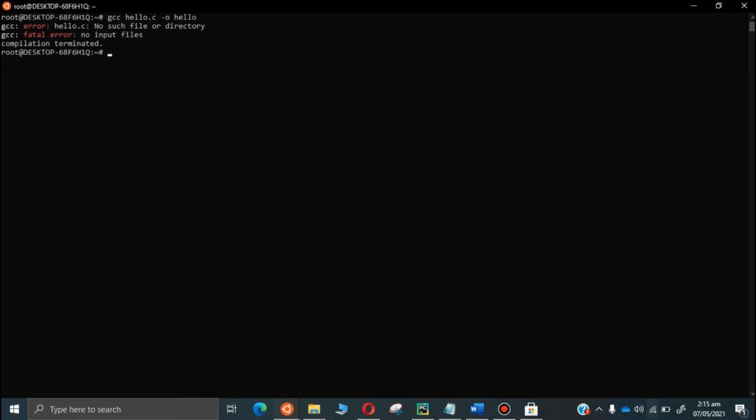It shows you an error because you are in the root directory, not in the folder in which your file is placed. So it's mandatory to be in the folder where your file is placed. You have to go to the folder where you placed your file, and here you have to follow the relative path.